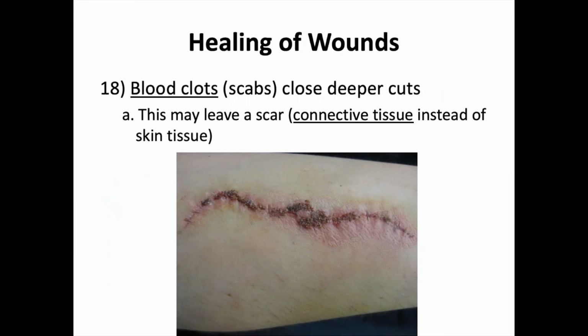And as you now make new cells, it's going to start filling in underneath the scab, and then the scab starts falling off. As you can see where there's a color difference, that's where the scab was, and it starts falling off as you heal. And sometimes this leaves a scar.